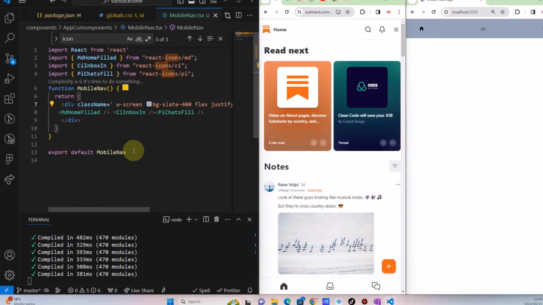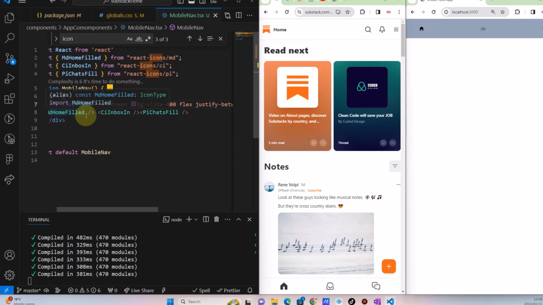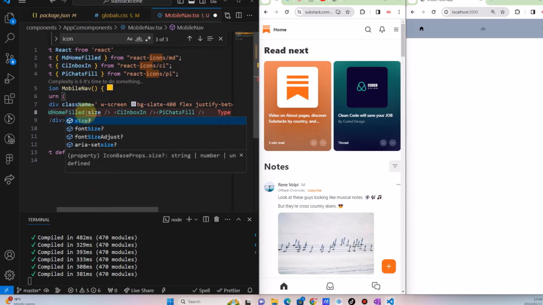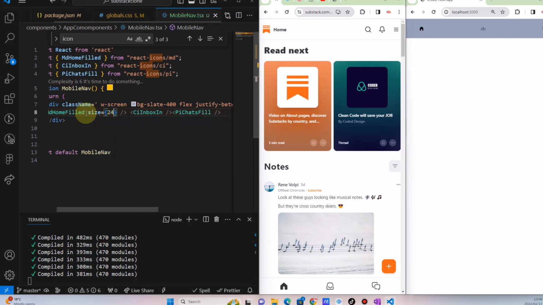And then what we want to do, let's look at the colors. What we can do from here, number one, let's look at the sizes. Let's type size here. Let's just make it 24 and see. I think 24 works, and let's copy this for all of these.